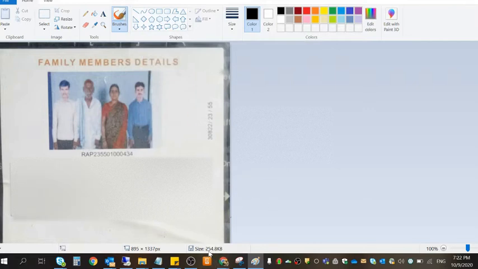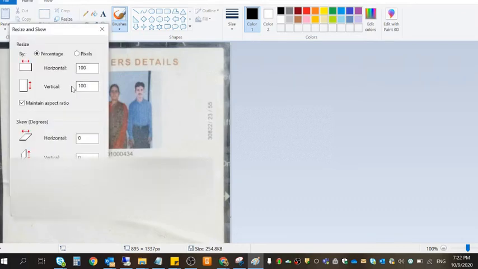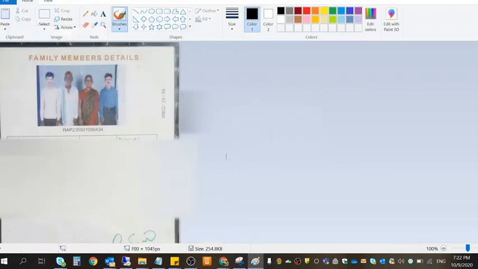Now you can see the size is 254 KB. It means you still have to reduce the size. You can also reduce the size using pixels. Remember that any one option is fine. If you go to pixels, 895 is there. For example, I have given 700, so picture quality will be reduced. Vertical will adjust automatically, you only have to adjust horizontal. Click OK, then you can see 254 KB. Then click on save, 168. Still you have to reduce the size.